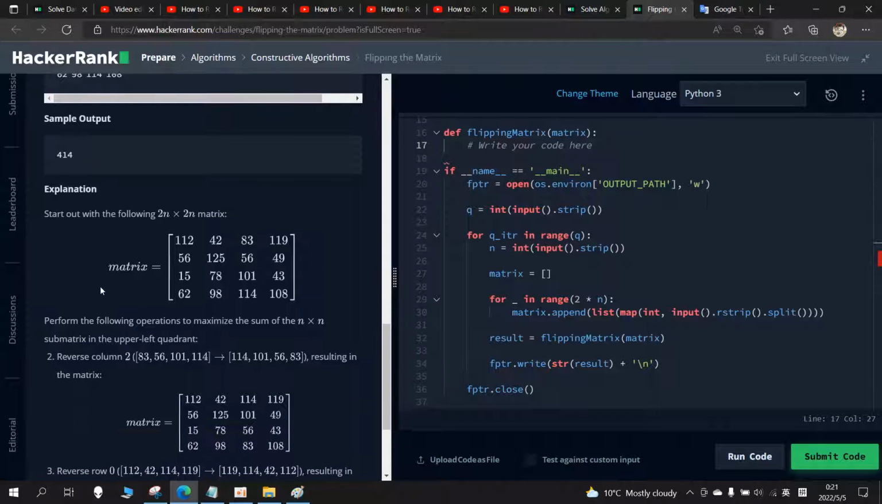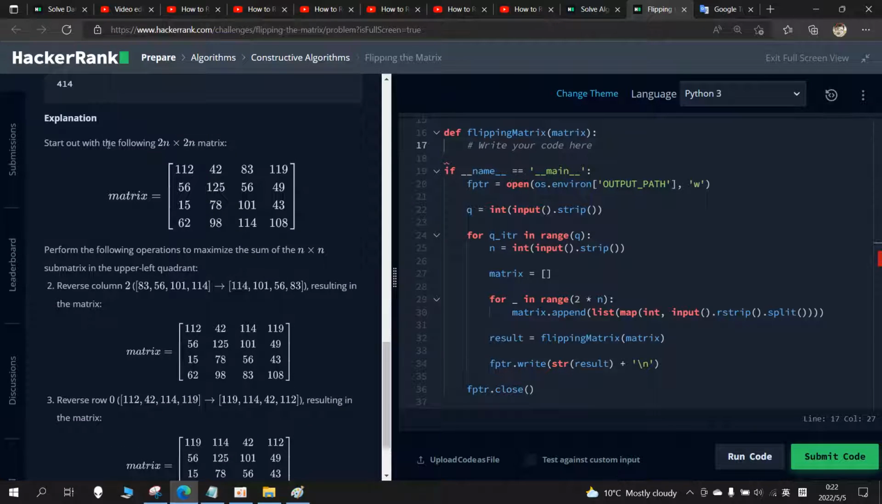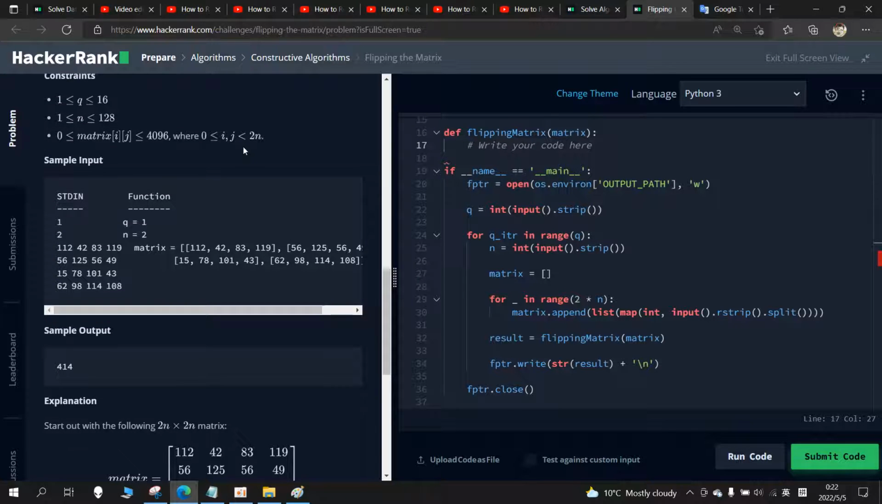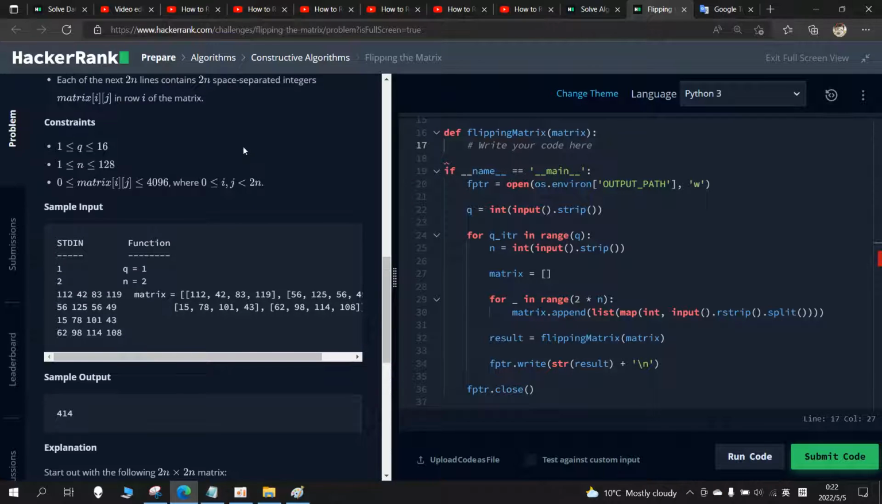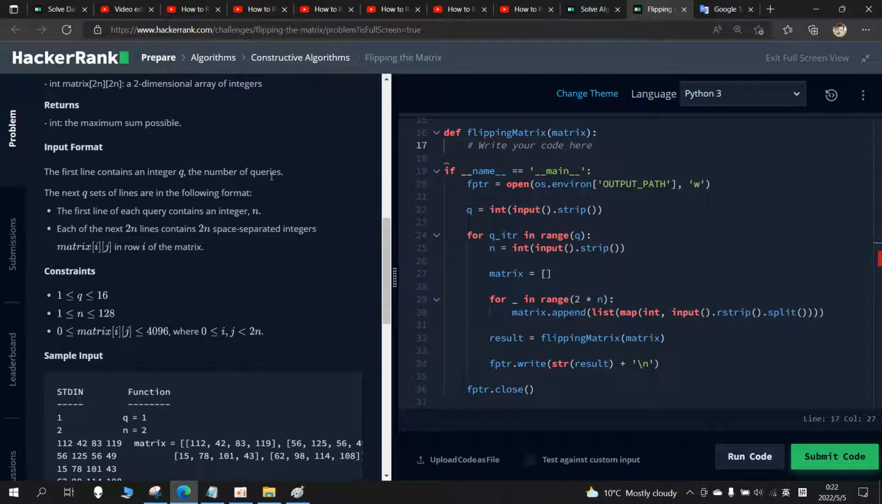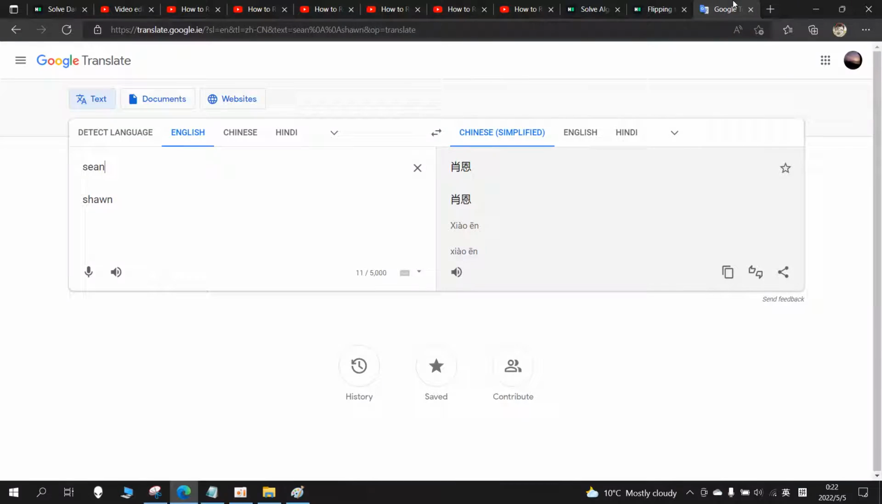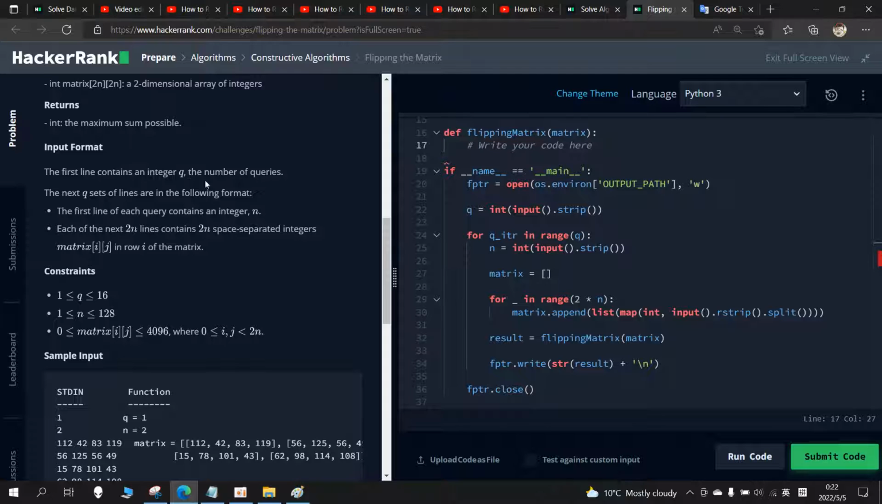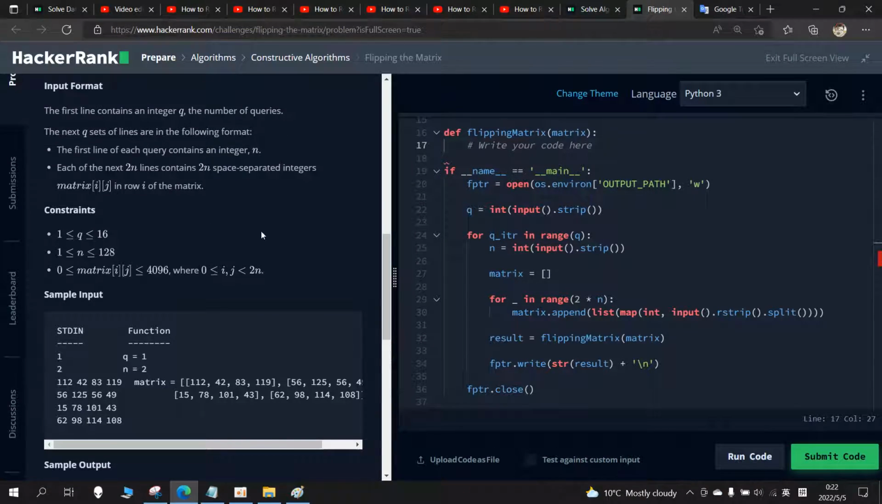So why is it 414? Because here is the explanation: start out with the following 2 times 2 matrix. Probably I want to figure out the meaning of query. Okay, query means to check. So it can only check 1 time, and an integer n.